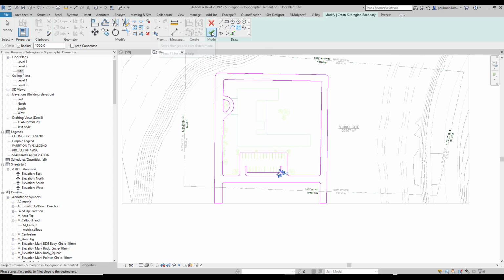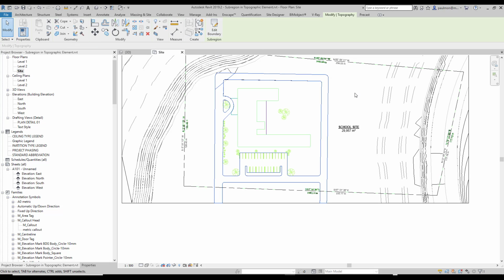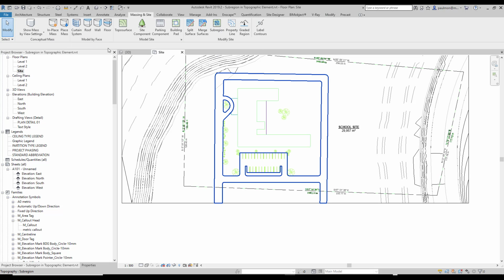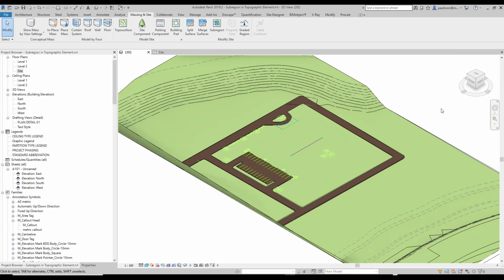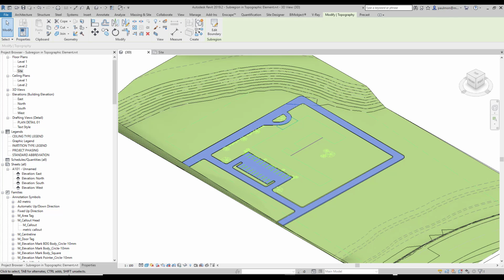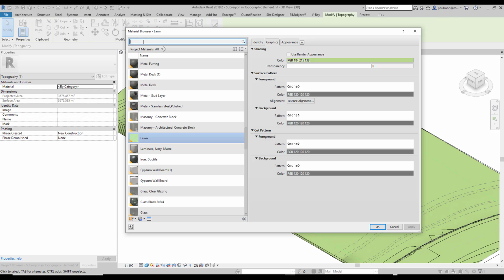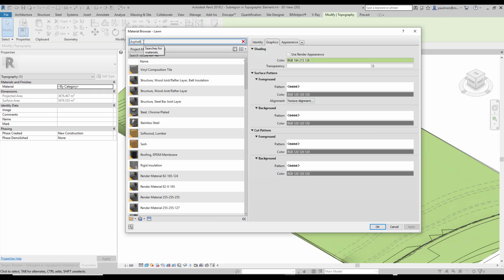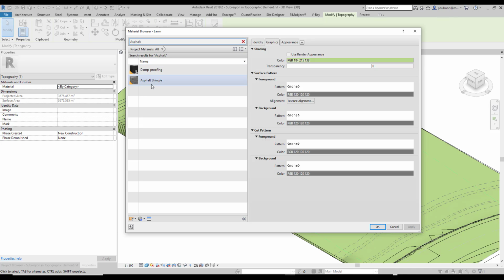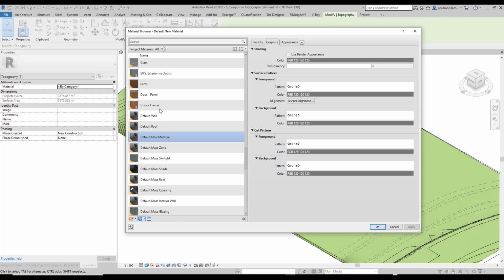So we're going to click on the green check mark, and we create a new subregion. So if you look at it in 3D view, we pick this subregion, we're going to assign a different material. So let's see, we have asphalt. Yeah, we have asphalt shingle, but not asphalt. So we're going to create a new material. We're going to rename it asphalt paving.